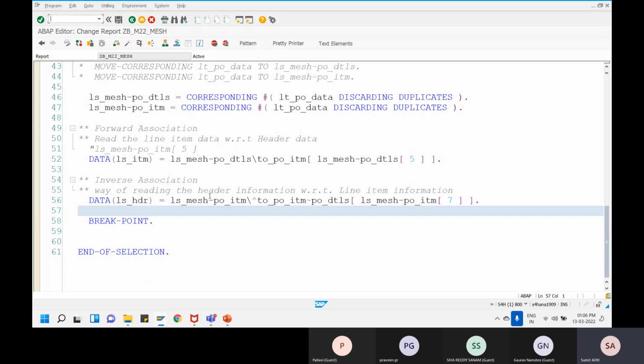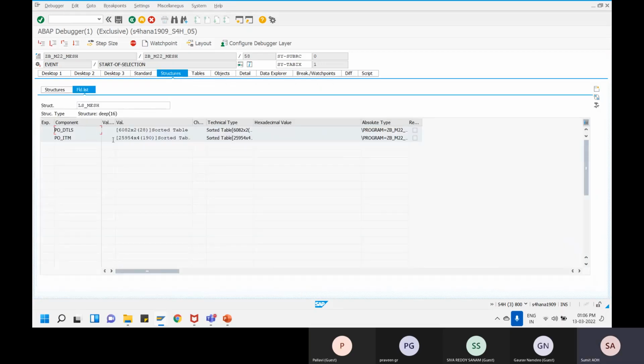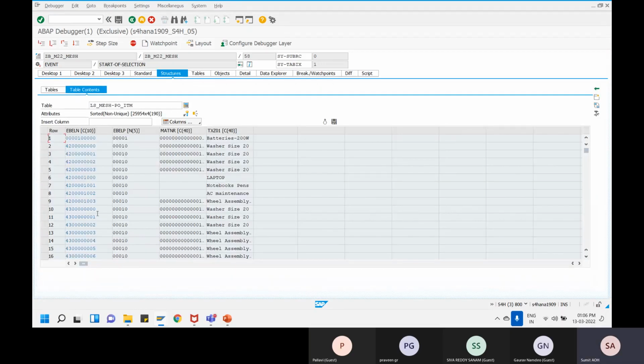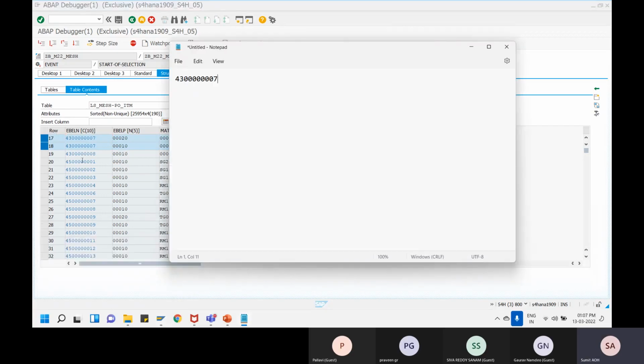Let's try to perform some sort of operation over here. Let's try a deletion operation. So in the ls mesh, I have some item over here. I want to get some record where I have multiple line item records. For example, I have more than one record for 43ALL07. This is the purchase order for which I have more than one record available.